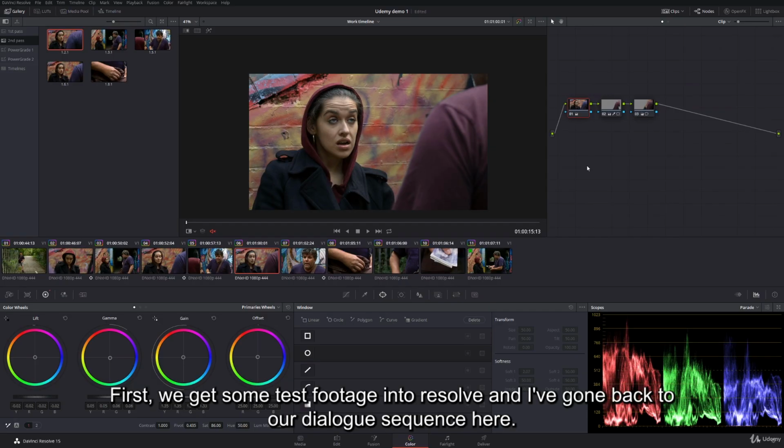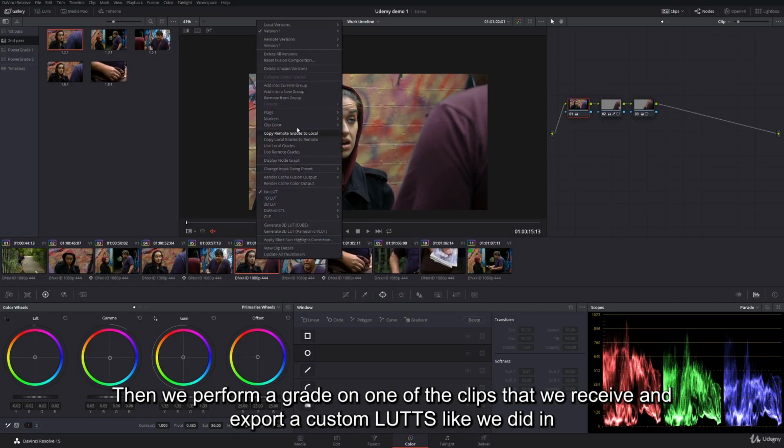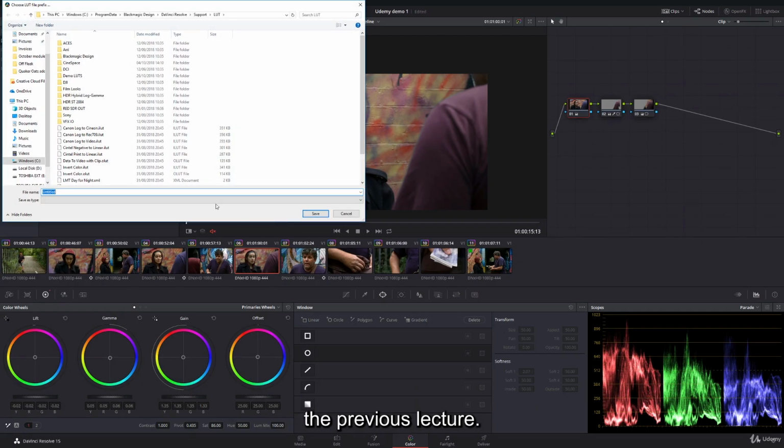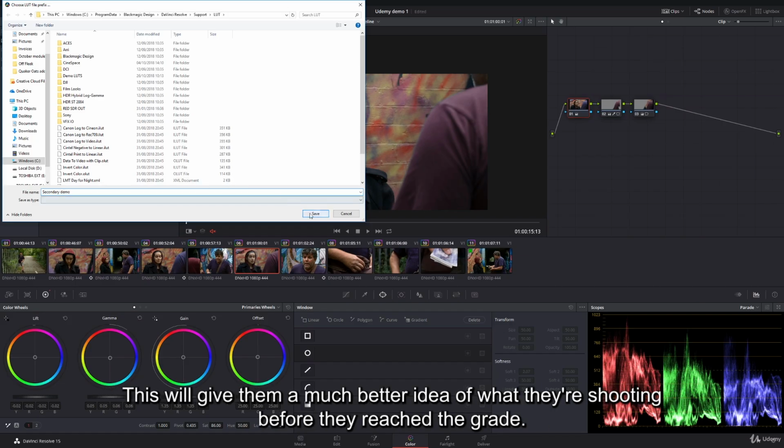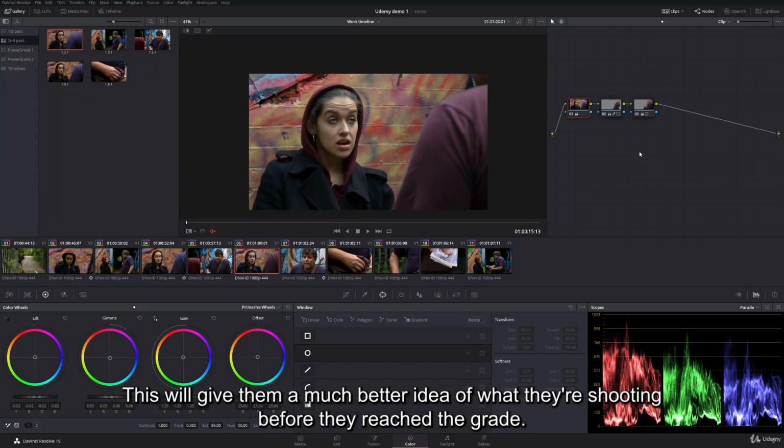First, we get some test footage into Resolve, and I've gone back to our dialogue sequence here. Then, we perform a grade on one of the clips that we receive and export a custom LUT like we did in the previous lecture. We can then send that to the DOP on a memory stick and they can load that into their camera. This will give them a much better idea of what they're shooting before they reach the grade.